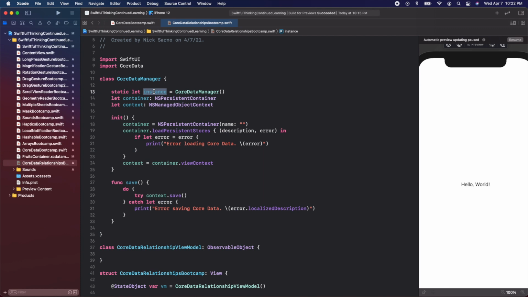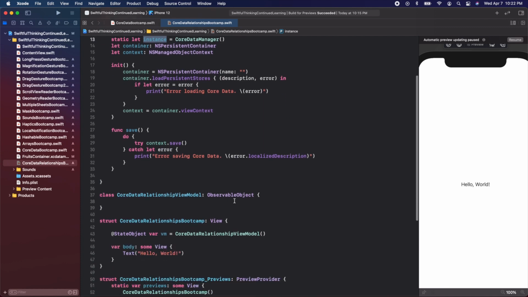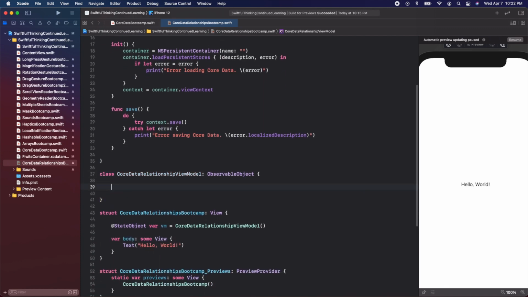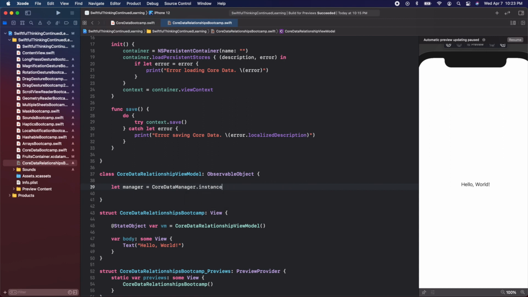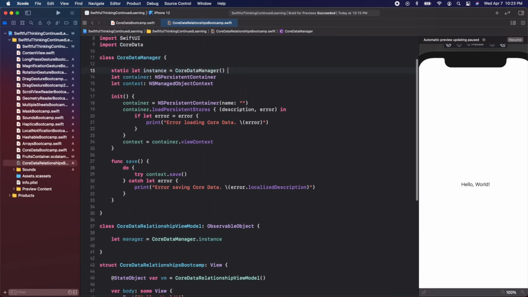Let's add a reference to this instance into our view model. So in the view model, we're going to say let manager. We're going to set it equal to the CoreDataManager.instance. Again, this is our singleton instance up here.